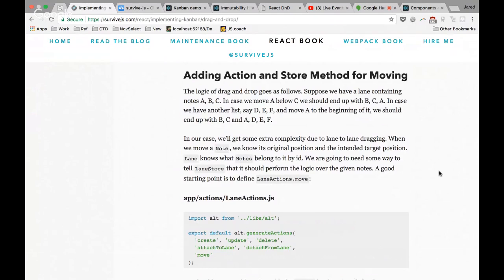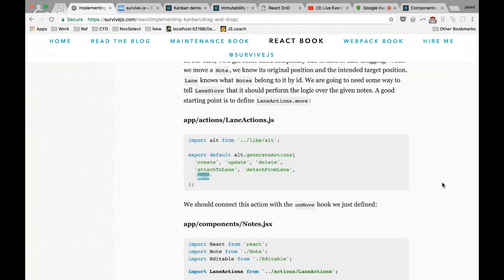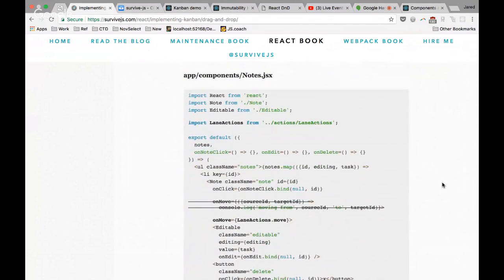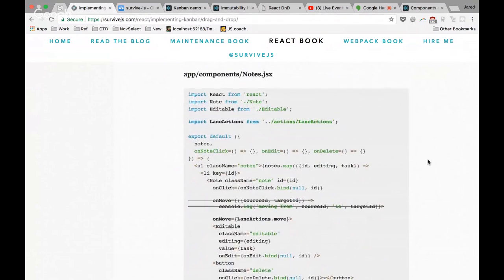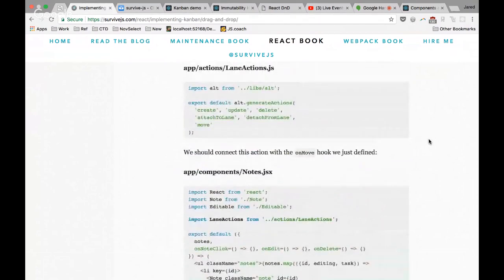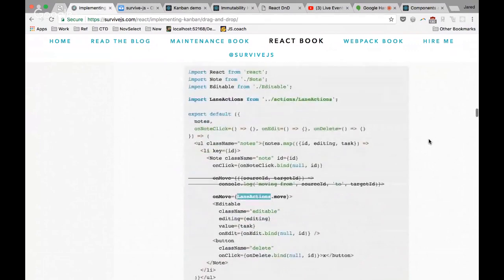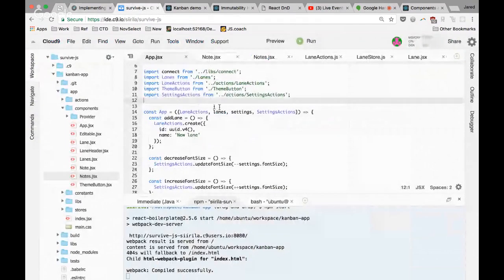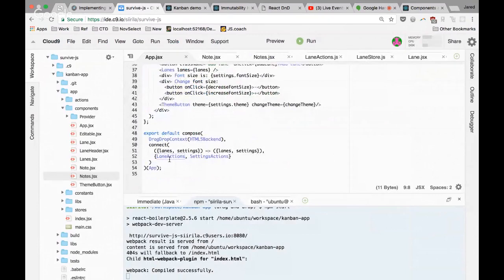So the first one is just being able to move. And that's just moving within your lane, more or less. And it's relatively straightforward. We just import our lane actions and then hook up that lane actions.move that we just defined. The only thing that may be a little bit of a question here is why at the app level, when we hooked up this stuff like lane actions, we also connected down here.